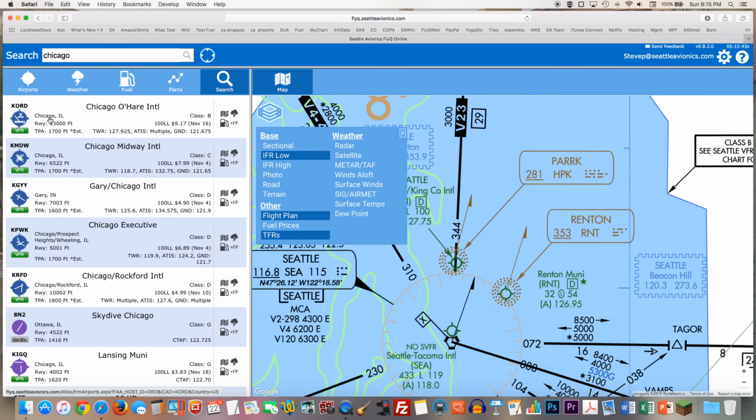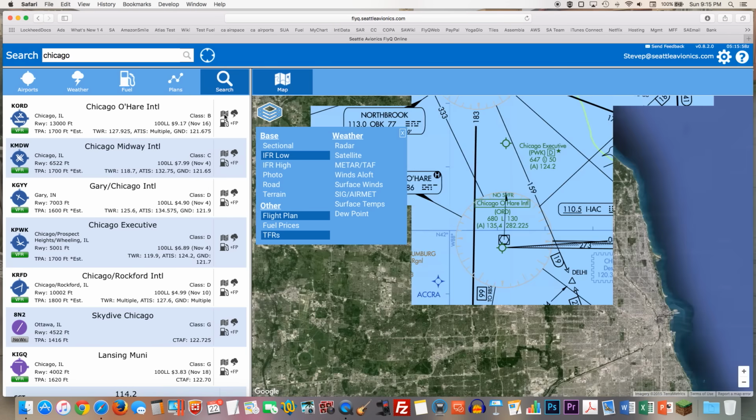You know what city it's in, the maximum runway length, the TPA, the tower, the ATIS, and the ground frequencies are all there for you. Fuel prices are there for you. Again, similar to FlyQ EFB, you can hit a button to jump the map immediately to that point. In fact, let's do that.